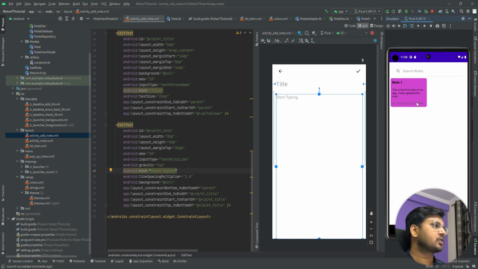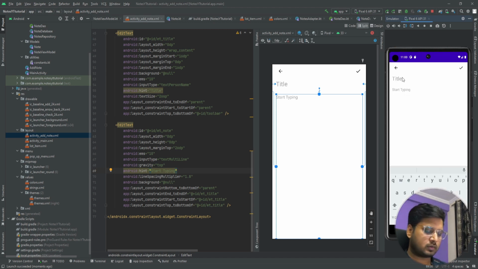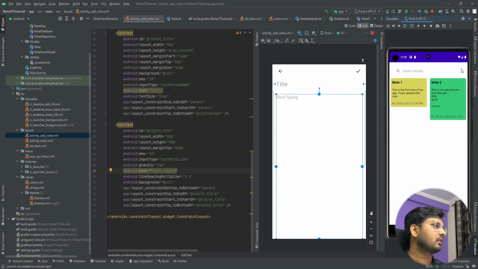Now let us just try to add another note, note 2. This is our second note from the app. If I just press enter, I can go to the next line, right? If I just tap here, you can see it automatically takes the size of the note.